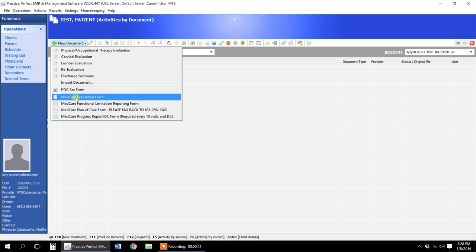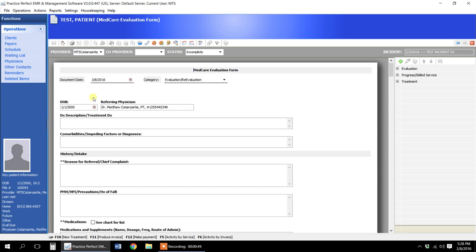We're looking for an evaluation form. We always use forms that say Medcare in the front. This is a Medcare evaluation form. It will open up the form with the current date. However, if the evaluation was not done today, we change the date to the date of the evaluation.